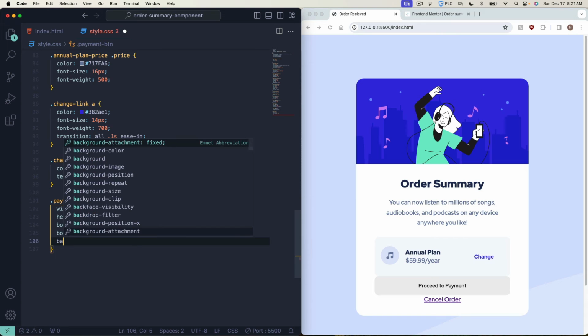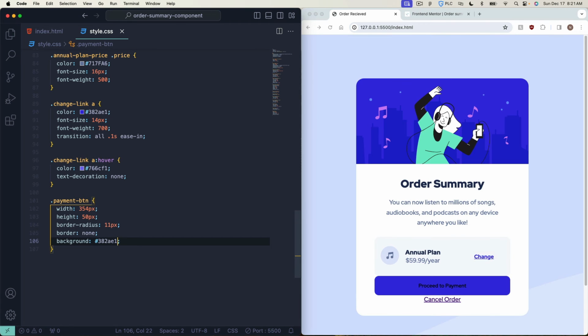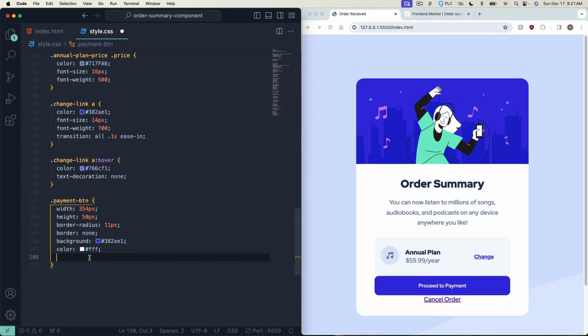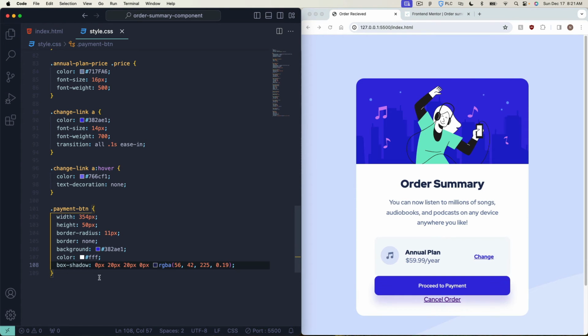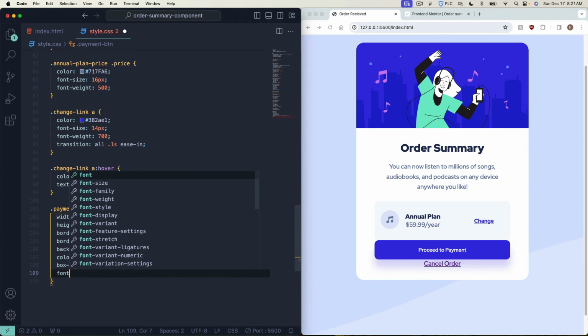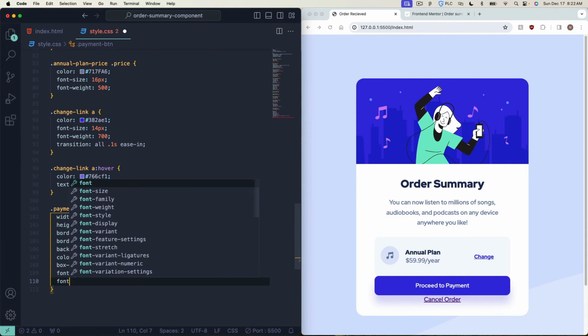And then it's got a background of that purplish color. It's this 382AE1. And it's got a color of white for the text. So we'll say white, hashtag FFF, or you can write out the word white if you want. And then it also has a little bit of box shadowing down here if we look at the design. And I'm going to grab that box shadow code from Figma and paste it in here because I don't want to write that out by hand. It's a lot. But there's our box shadow. And then the font size within the button is supposed to be 15 pixels. And the font weight is 900.